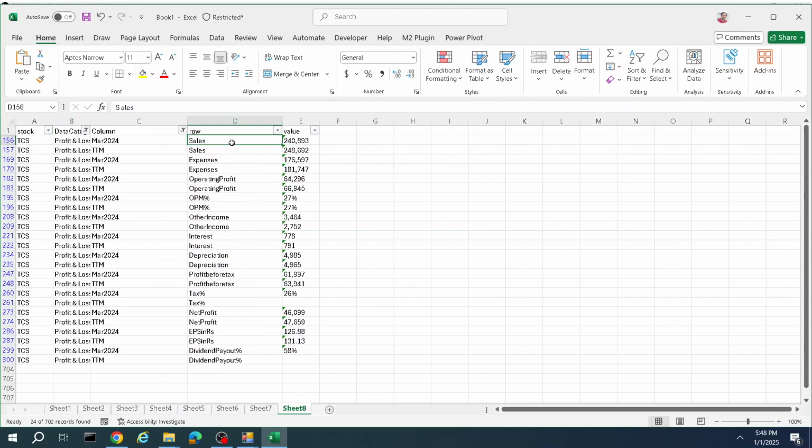TTM sales versus 2024 sales looks a little bit higher. Expenses have also gone a little bit higher. Profit tax percentage is not yet calculated for TTM, but net profit looks like it has gone higher on a TTM basis, and dividend payout is not yet available.